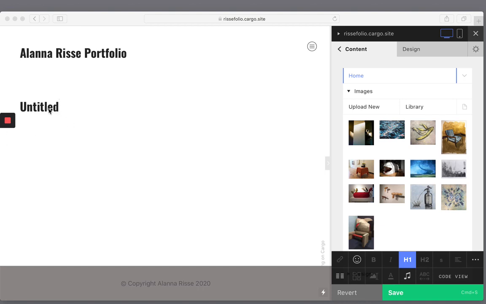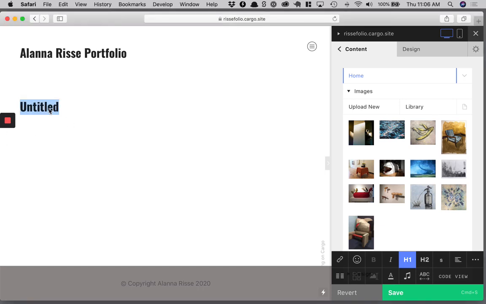Okay, so I grabbed a few images. I'm just going to call it art gallery. There's my header. I'm going to make it an H2 actually, because my logo right now is an H1, and I don't want them to be the same. So I'm just going to grab and drag a bunch of images in.